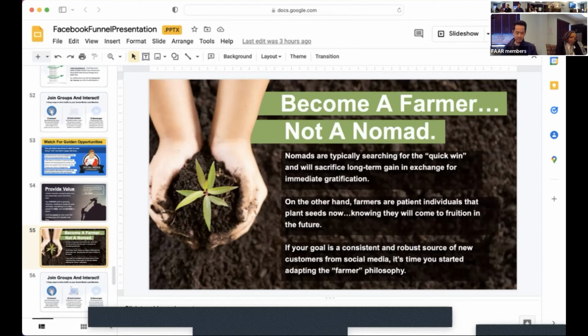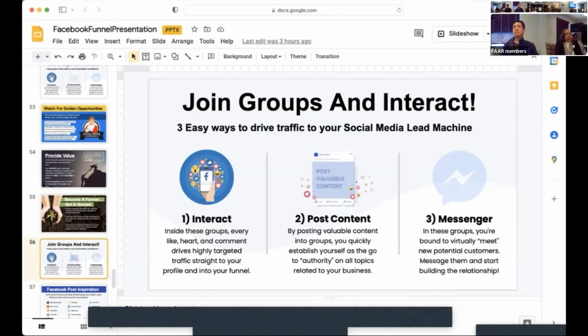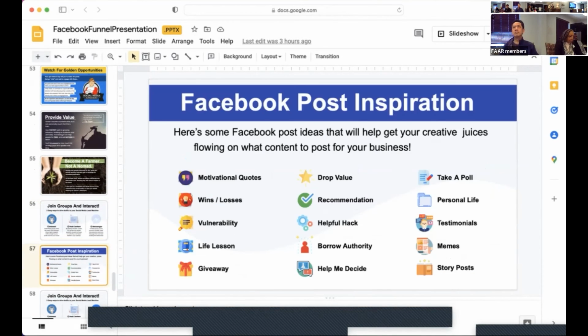Look, so here's a good one. Become a farmer, not a nomad. Nomads are searching for a quick win. Farmers, on the other hand, we're just planting seeds and we're willing to wait it out. Join those groups and interact. Post content.